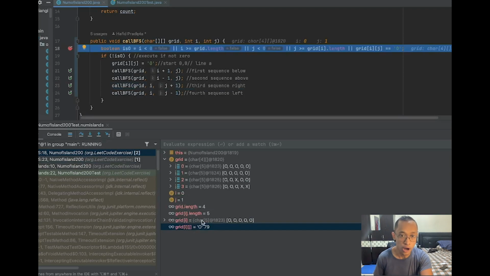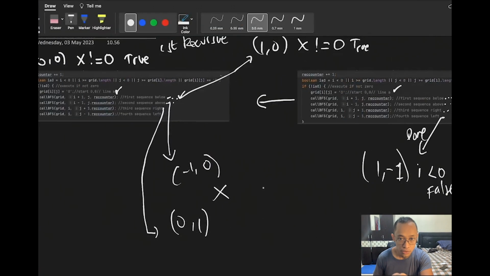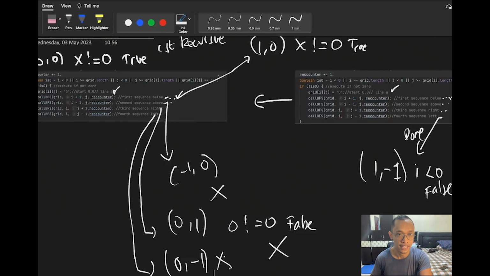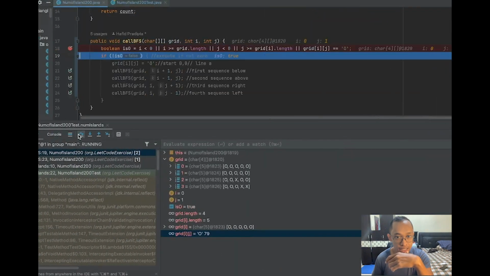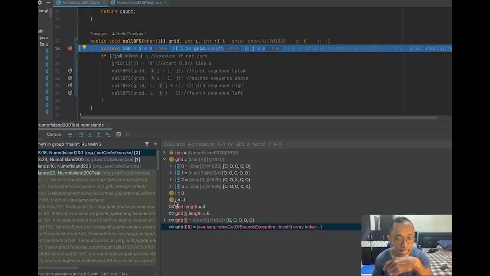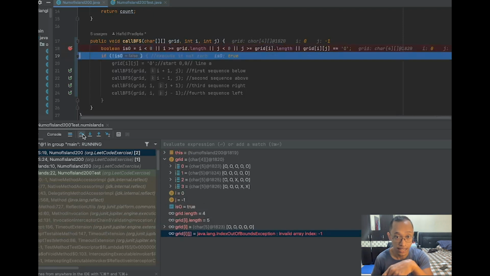The value is also an O in here, so O is not equal to O. That is false. We are not going to execute anything, and we are going to go to the fourth statement in here, which is 0, -1. That will be outside of the boundaries, and we are not going to execute anything. Let's see what is happening here. Back to 0, 0, and 0, -1 is outside of the boundaries. We are not doing anything.